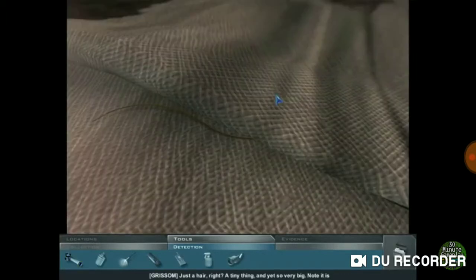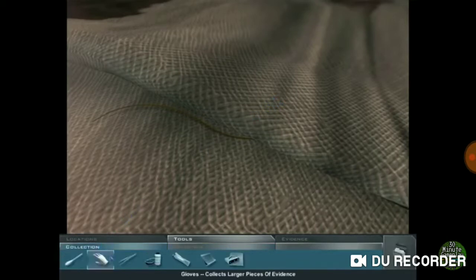Just a hair, right? A tiny thing and yet so very big. Note, it is not the victim's hair color. Someone else was here, in close proximity to the deceased. Select the tweezers by clicking on the Collection Tools subtab, then clicking on the tweezers. Now, move the tweezers over the hair and click. Evidence you collect is added to your evidence folder. To look at it, click on the Evidence tab now.